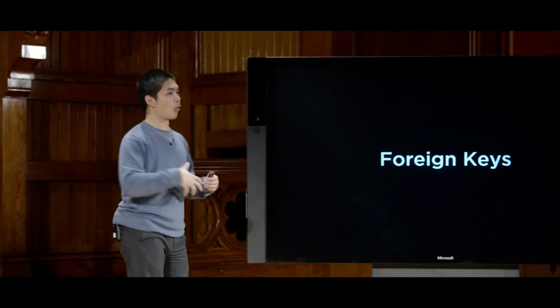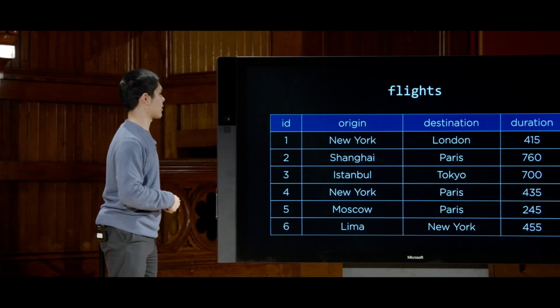But oftentimes when we're dealing with data, especially in a larger database, we don't just have one table of data. We have multiple tables of data. And those multiple tables might relate to each other in some way. And let's take a look at an example of how that might come about. We're going to introduce a concept that we'll call foreign keys. And we'll see what that means in just a moment.